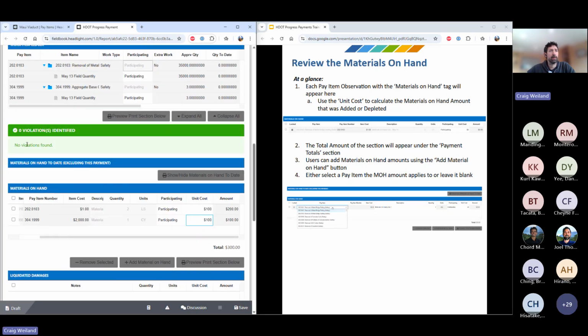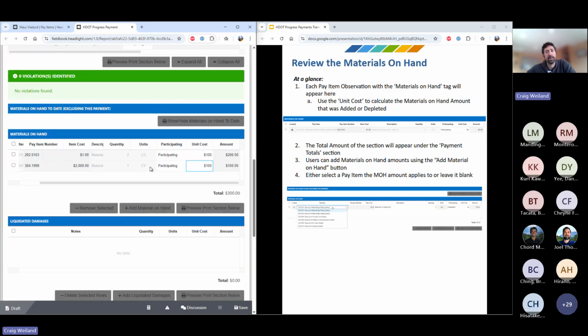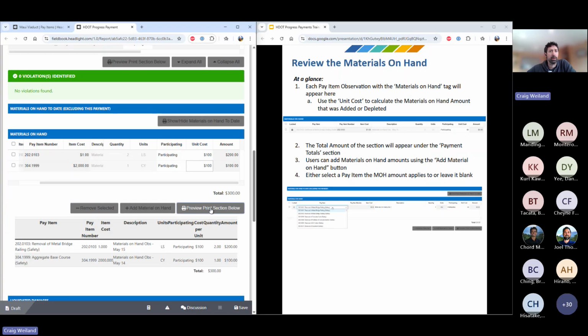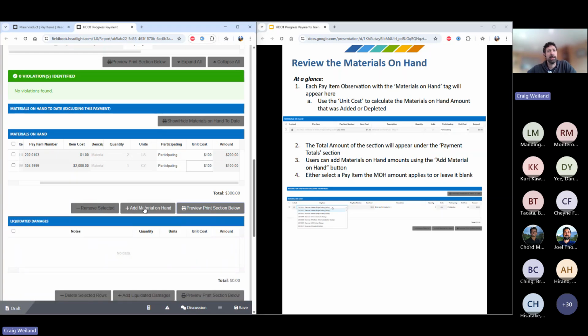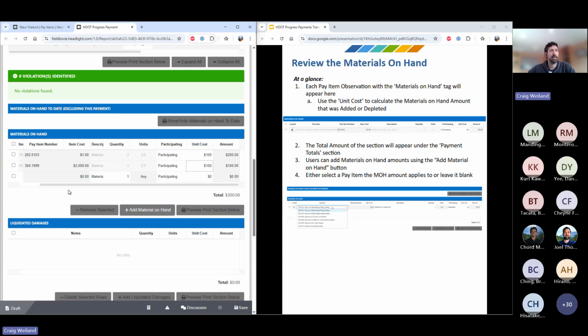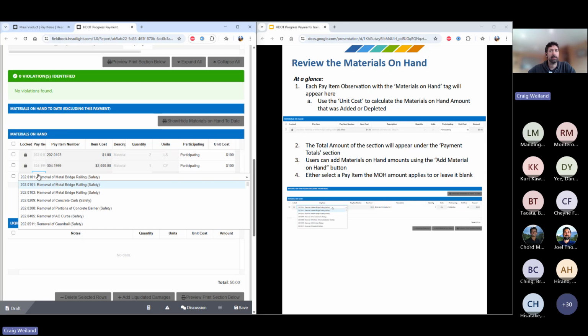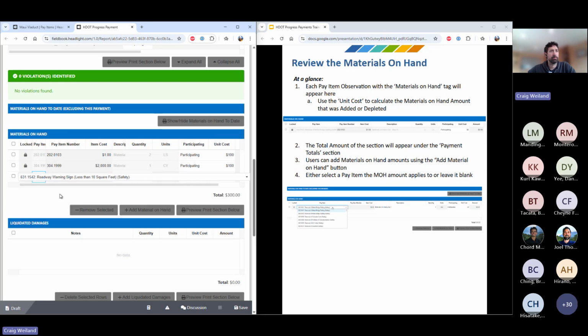That's one way to enter materials on hand. I did that via the tag on the pay item spreadsheet itself. But you will notice at the bottom of this section, there are buttons. Again, you can preview what that'll look like in the PDF, but you can also manually add a materials on hand directly in the PDF if you didn't do it via the spreadsheet. So to do that, I would click on the pay item and find whatever pay item I wanted to indicate as a material on hand. And then again, you can adjust whatever that cost is to be whatever you're wanting as a total.